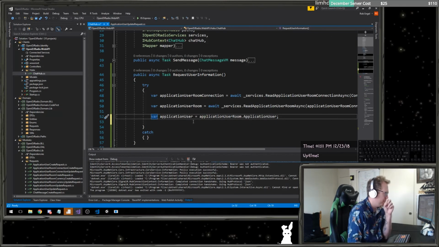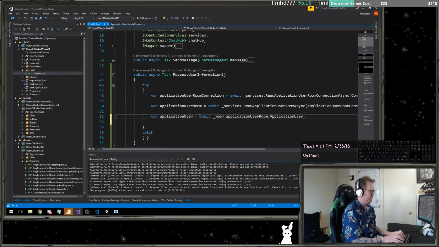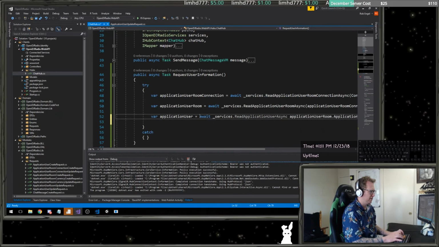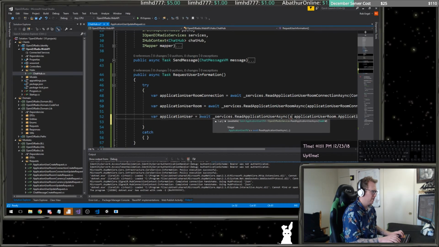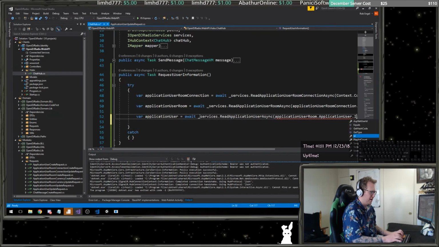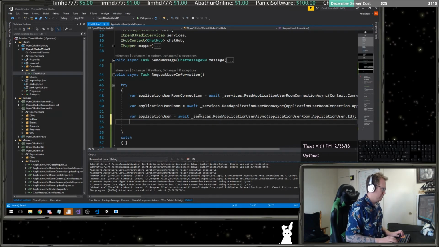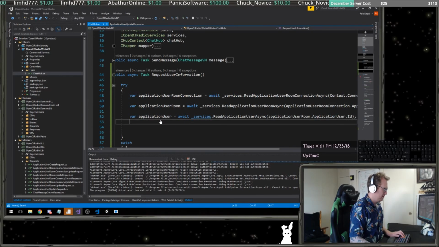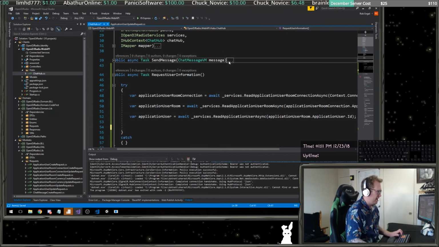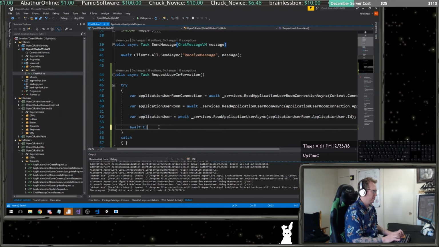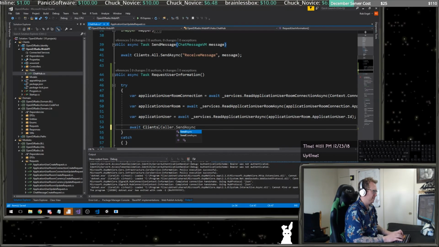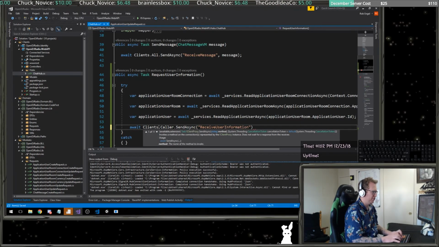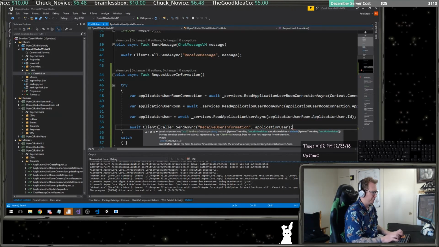Oh no, because I want this to be a view model, so I want to do await services dot read application user asynchronous from my application user room application user dot ID. And that's a view model, so I should just return that. So to return that, I do an await clients.caller.send asynchronous receive user information, and we're going to pass over my application user.